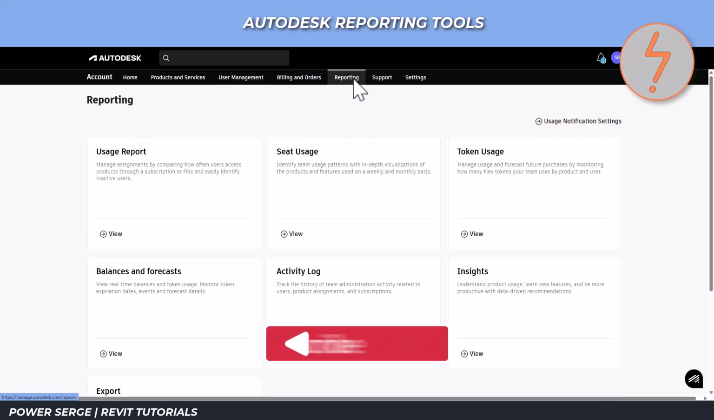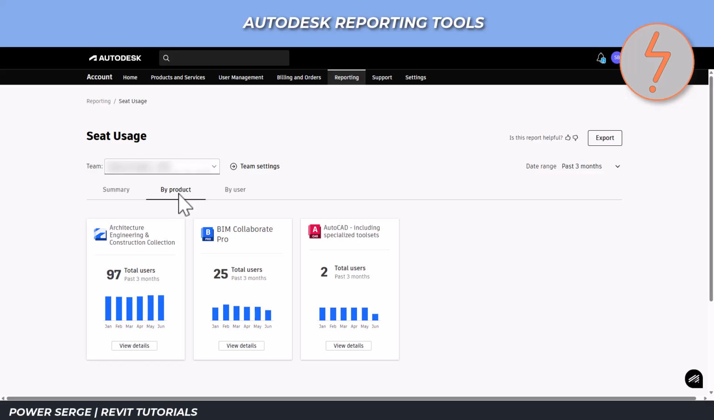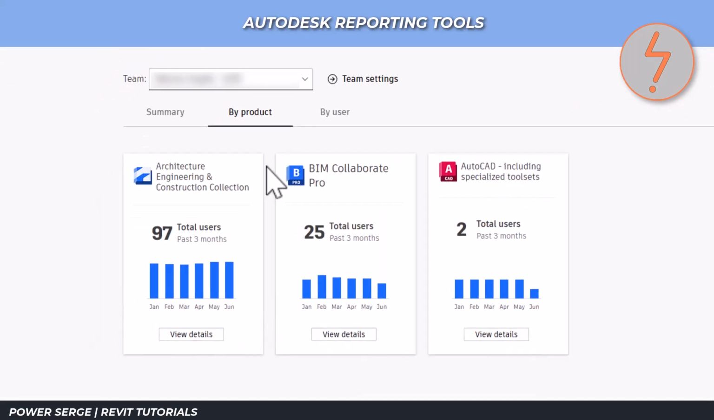Start by clicking on the Reporting tab and then drill down into the seat usage metric. On the right hand side, toggle the date range as required. In this example, I'll focus in on the last 3 months, which is long enough to reveal patterns, but also recent enough to act on. From there, switch to the By Product tab.